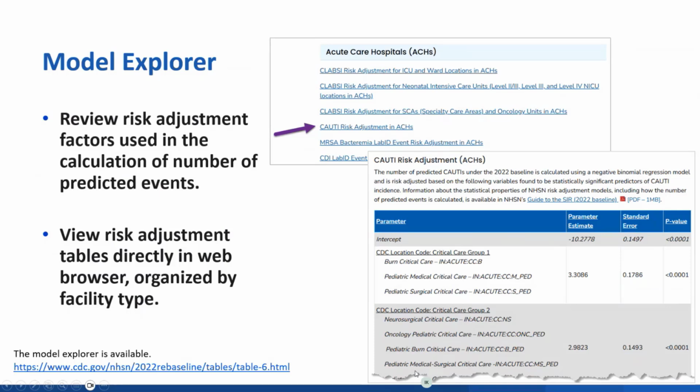The Model Explorer tool is available through the NHSN website, which allows users to view the specific risk adjustment factors used in the calculation of the number of predicted CAUTI events. First, this tool gives transparency into what variables are used in the risk models, such as location type, the patient care level, and other relevant predictors used to calculate the number of predicted CAUTIs for a given location. The screenshot shows how these adjustment tables are listed by facility type, such as location settings.